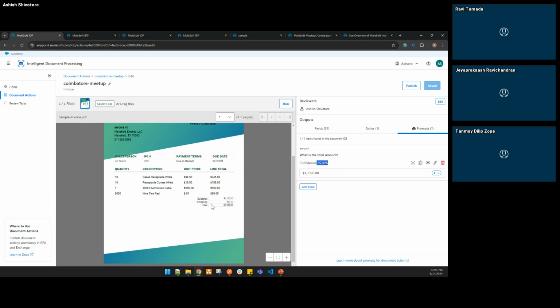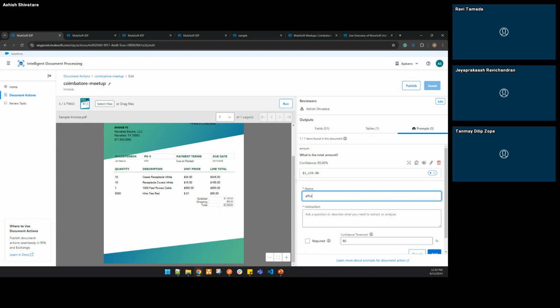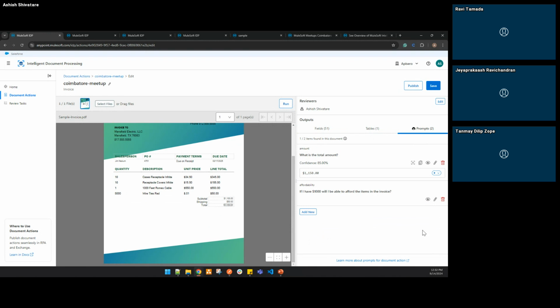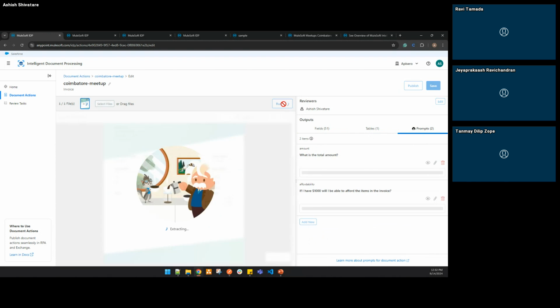Now this is just an extraction. If you need something more intelligent, I'll ask a question, affordability. I'll ask a question such as, if I have $1,000, will I be able to afford the items in the invoice? This is a complex prompt. I'll just add it over here and I'll run it.